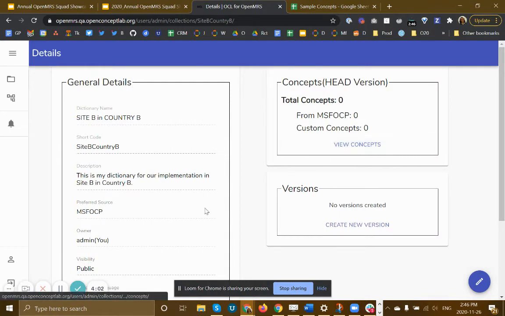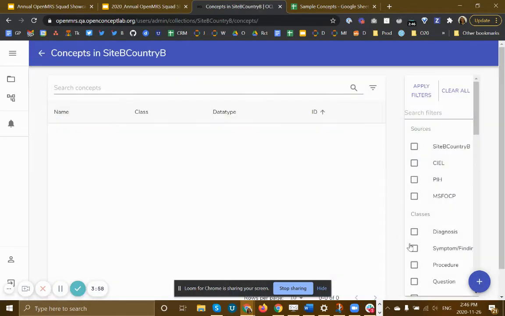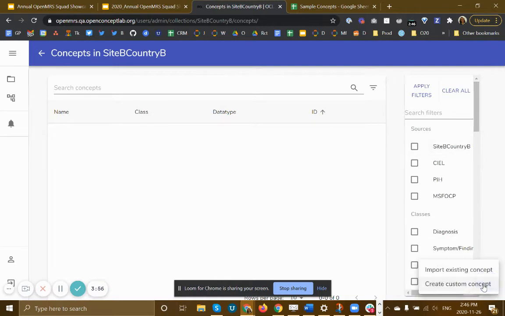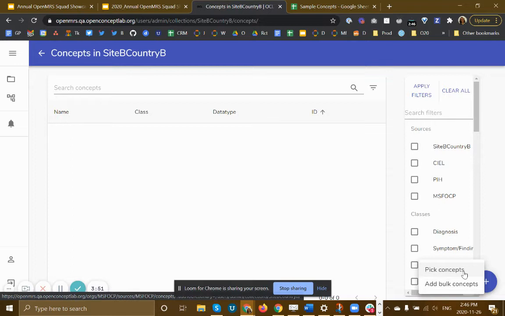Now let's go ahead and look at our concept list and see what we can do here. First, I'm going to decide to import instead of creating concepts manually one at a time. I have two options now. I can either pick some concepts or I can add them in bulk. What do I mean by pick?